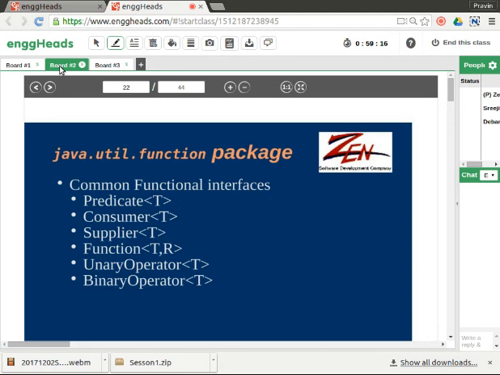Now UnaryOperator and BinaryOperator are special cases of Function. When we say UnaryOperator, it is one input, one output, just like a function, but the type of both is the same. Whatever the input type is, the same will be the output type. When it's a BinaryOperator, two inputs and one output, but the types for all three are the same. That's why it's BinaryOperator of T.